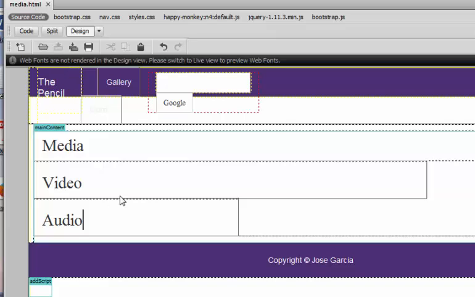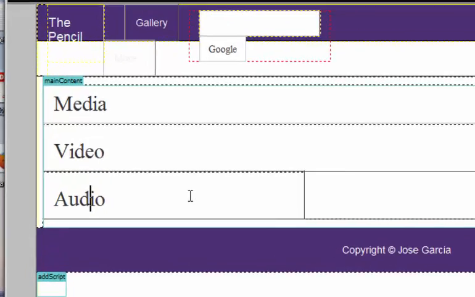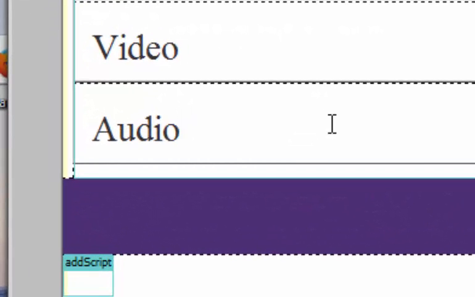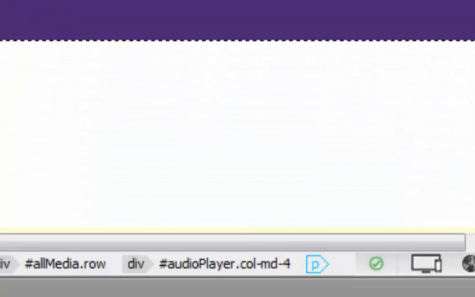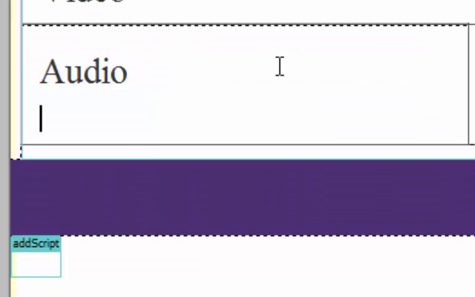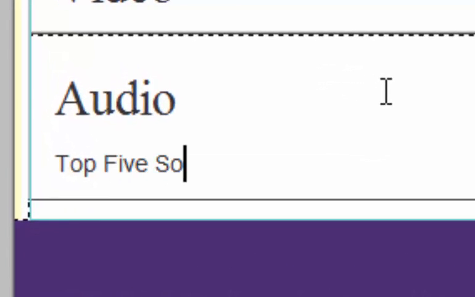Now I want to add a new line to my page. So I'm clicking, this is my cursor inside of video, this is my cursor inside of audio. I'm going to click to the right of the word audio, and I'm going to press Enter on the keyboard. And when I do that, we get a new line. You can also see we have a paragraph tag. And I'm going to type top 5 songs about pencils.